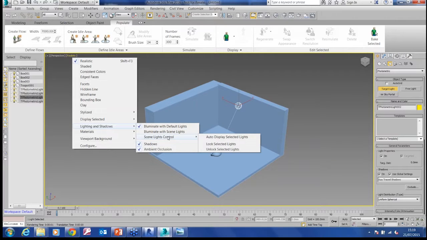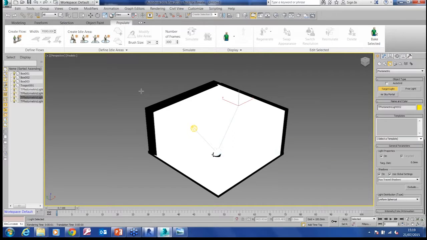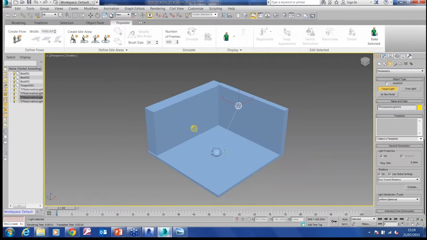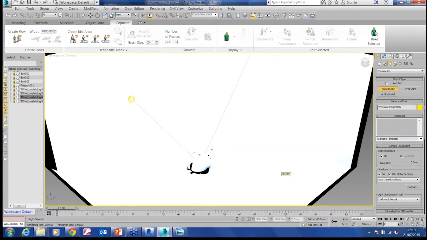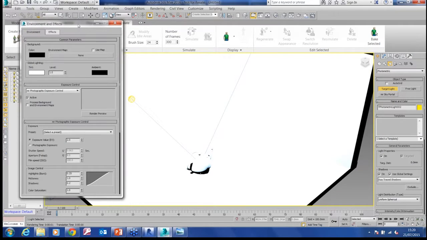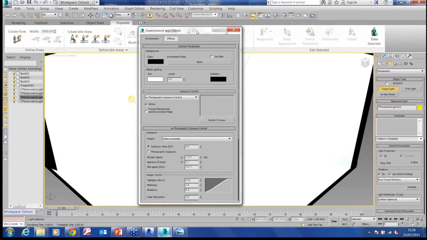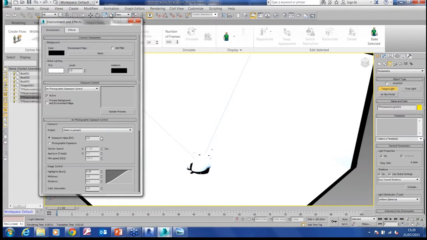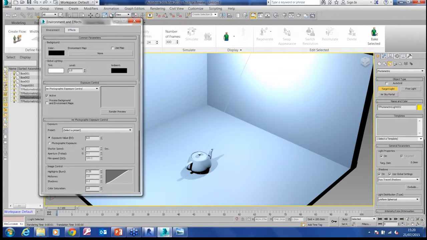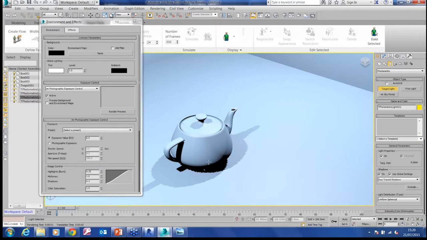So what I can do is I can actually come in here and say, right, I want to illuminate with scene lights. And straight away we can see that it's way too bright, yeah? So the level of lighting there is too high. If I press number 8, which is the shortcut for the environment and effects, I can pull that up. And in here, I can do one of 2 things. I can simply start to turn my exposure down, yeah? So we can start to turn this down until we get an acceptable light level within our scene.